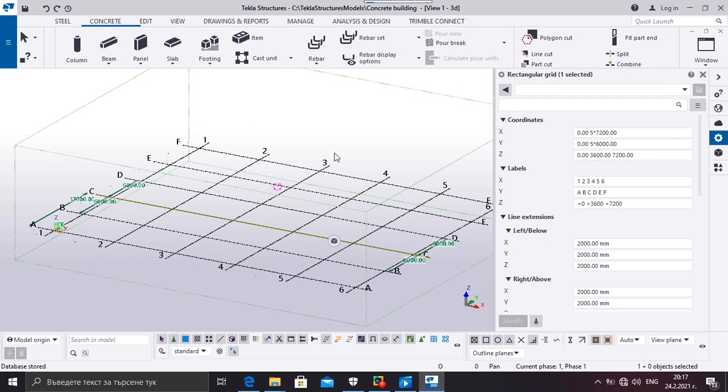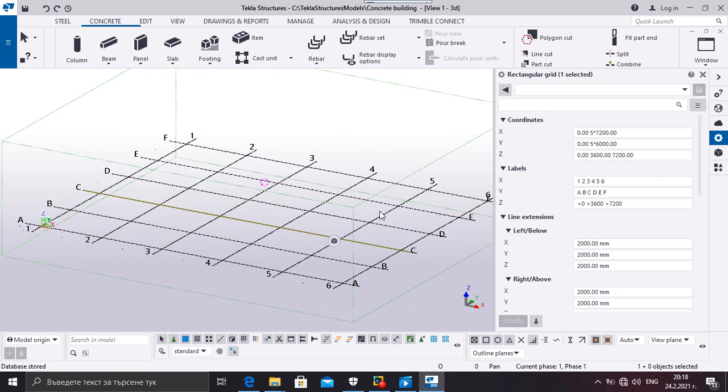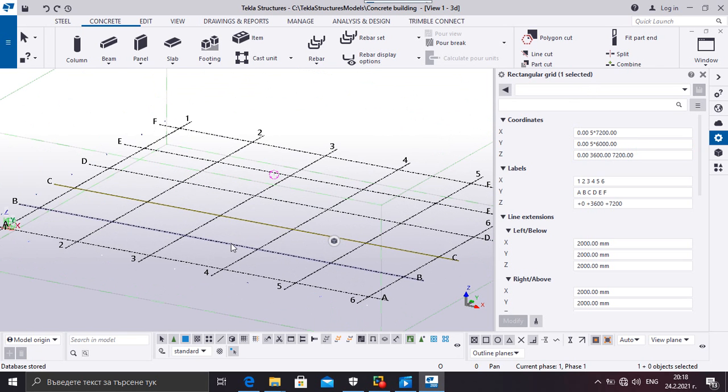Again, that grid coordinate system, rectangular grid, is selected, mentioned here. That grid is rectangular, so the shapes formed between these axes are rectangular.